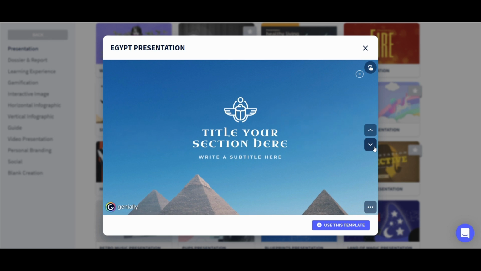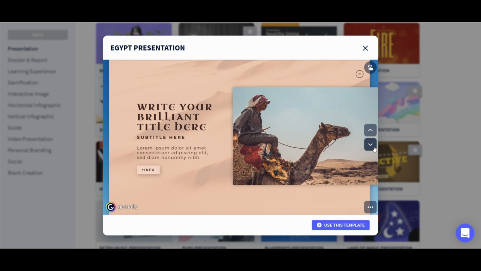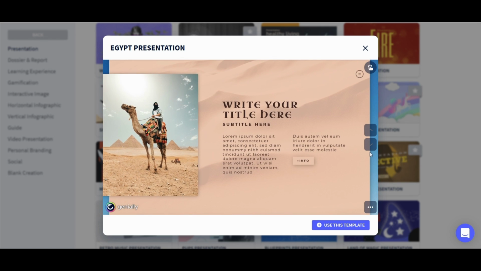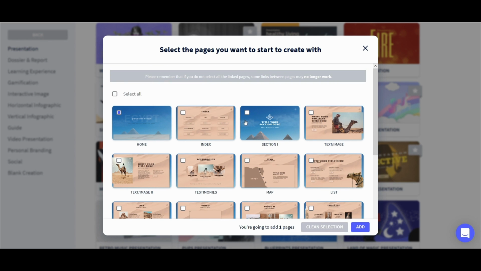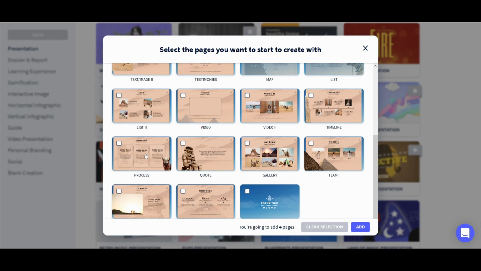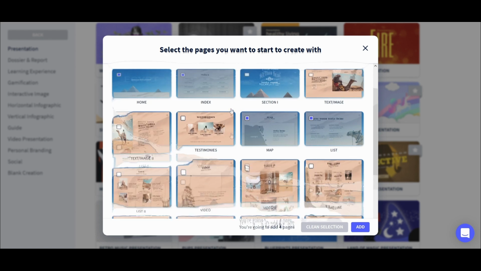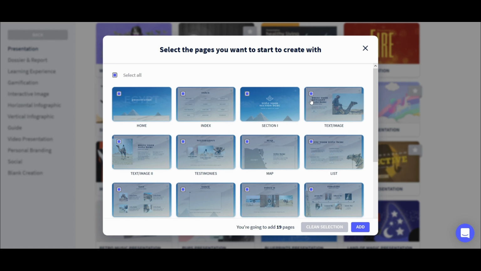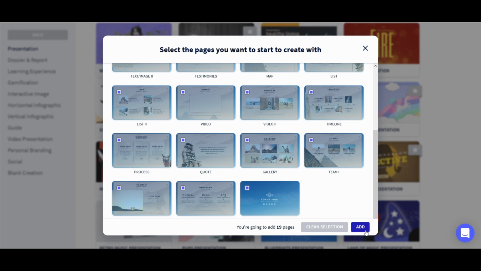So let's say I wasn't really sure if this was the template that I wanted to use. I could scroll through and see what some of the different slides look like in the template. And then when I'm ready, I'm gonna click Use this template. And when you click this, it will then let you determine, okay, do you just want a few of the slides from the options to choose from, or you can select all of them. What I usually do is I go ahead and select all of them so that when I'm working, they're there, and then at the end, I just delete anything that I didn't use.